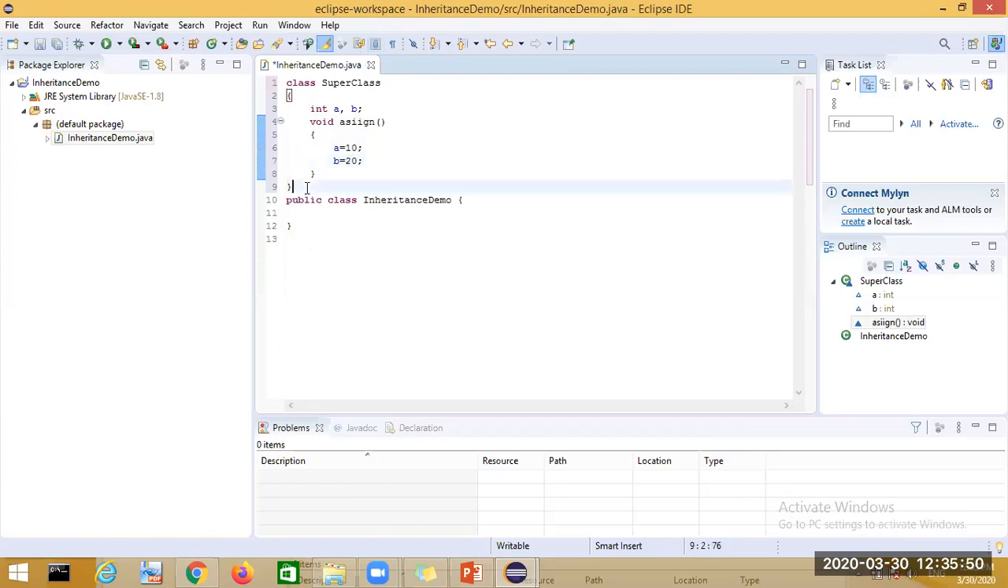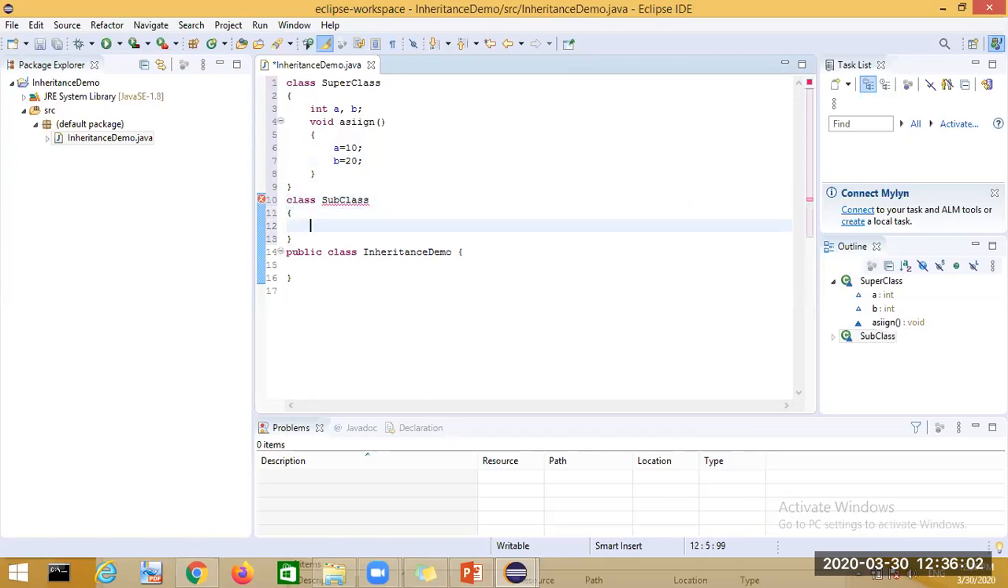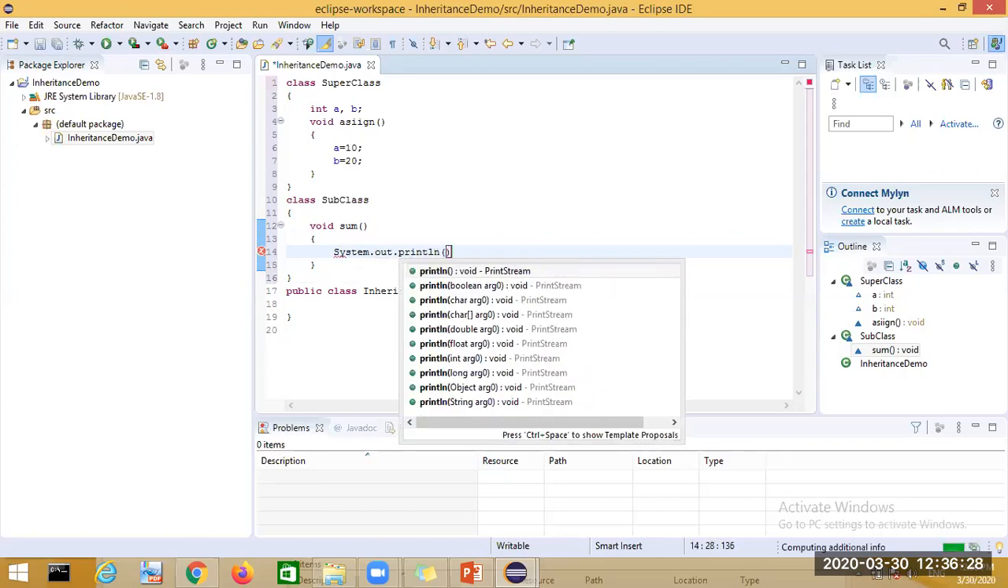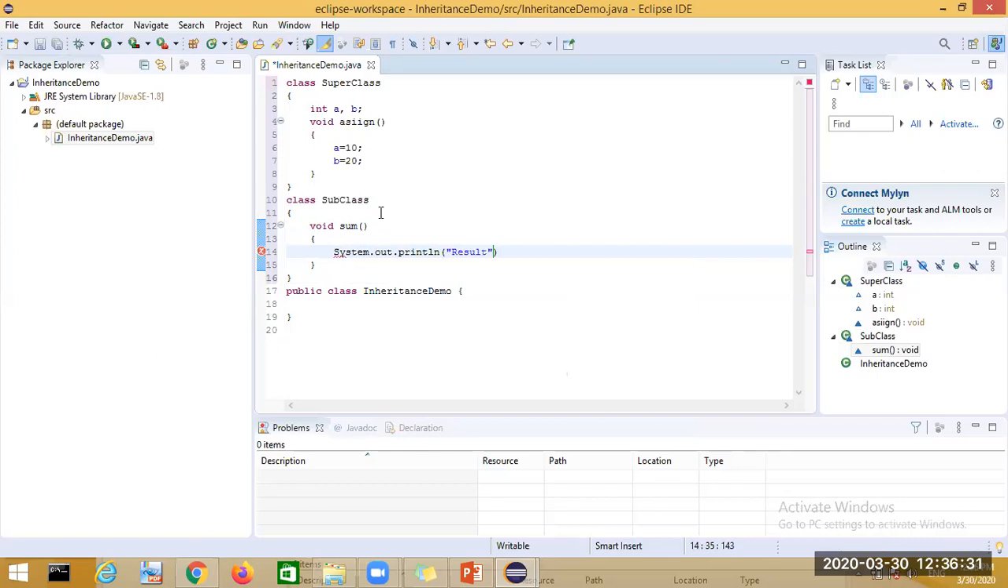Now I am going to use it in another class, class Subclass. So this is my child class. If I want to use the values of A and B inside this class, what should I do? I have to inherit this class. So let me write void sum. When I write void sum, I'm going to print the addition of A and B. So System.out.println.